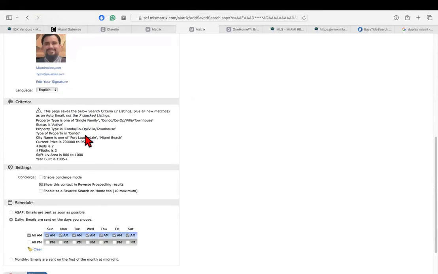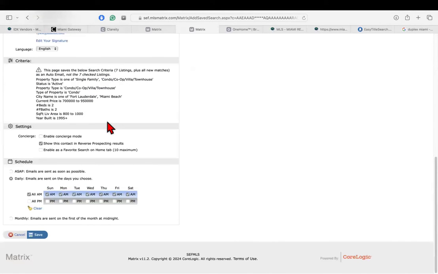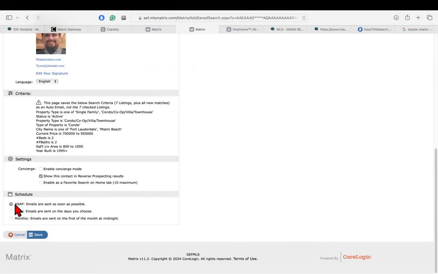All right, we're going to move down. And then in order to set up the auto email, you're going to skip settings, this section. This is reserved for concierge mode. We're going to do that next. In order to create the auto email, you're going to come down to schedule, and then you're going to set it up. If I click on ASAP, it means that my customer will get an email every single time that a property is entered into the MLS that matches our search criteria.